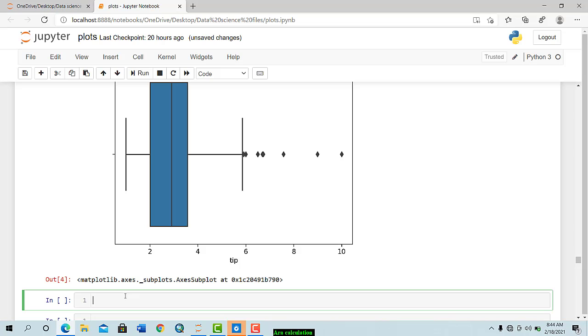Okay, let's see one fascinating plotting system by SNS. And so far I think it's the most beautiful SNS plotting system.